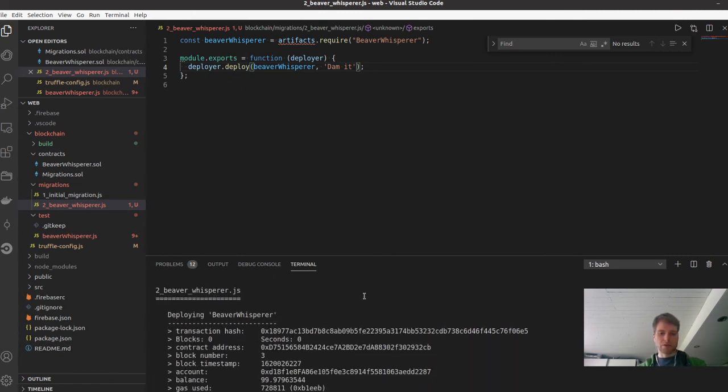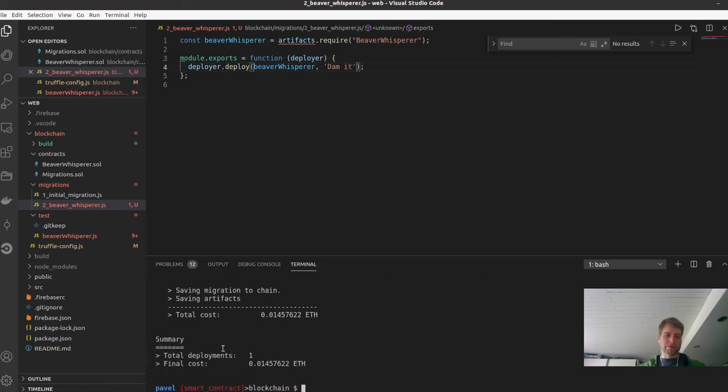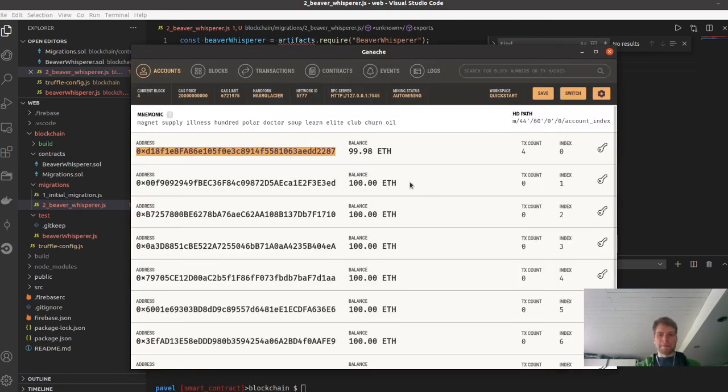Well, this looks like it worked, right? Following the Beaver codes, yes. We can see that we lost some money here, and that's because this account was used to do the deployment, and every interaction with the network costs you a little bit of ether in the form of gas. We can see there are 4 transactions happening.